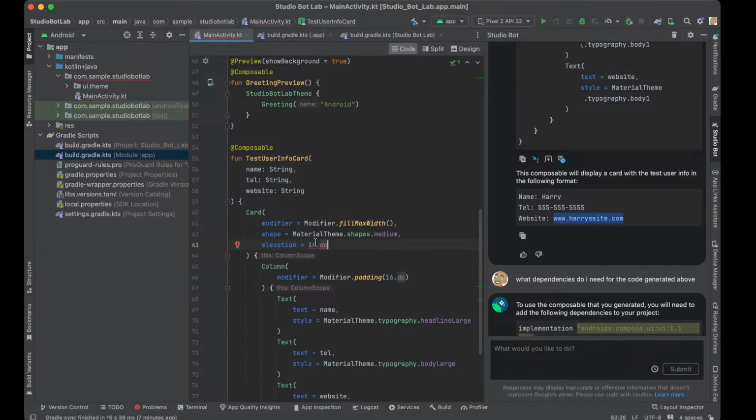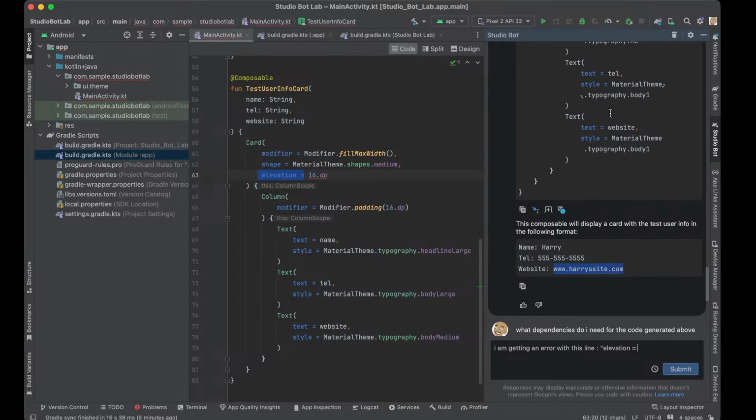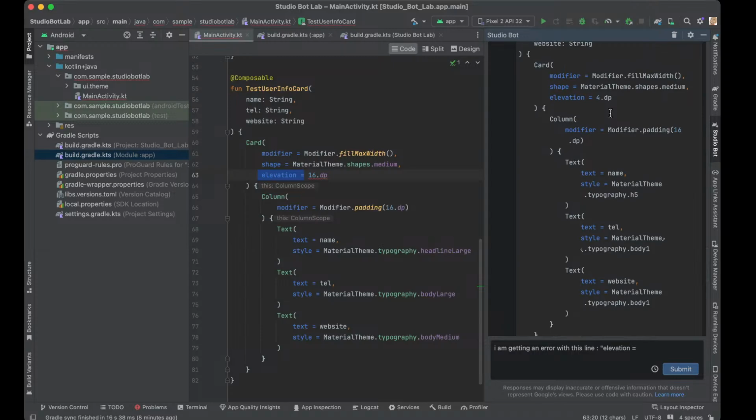I wonder if it can help me debug. I am getting an error with this line. Elevation equals 4dp.